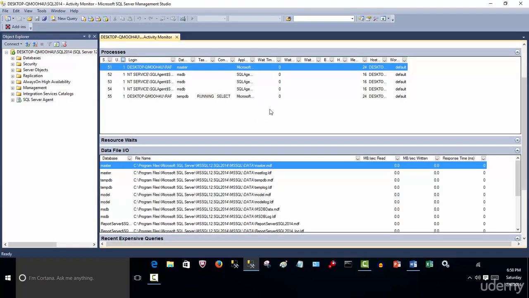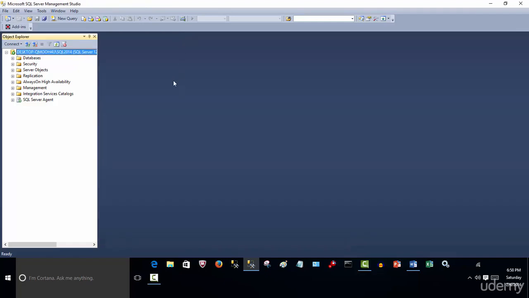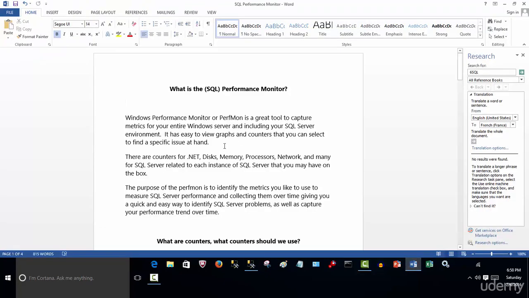However, this was a quick introduction, and it was a good monitoring tool to see a snapshot of what's going on. However, if you really want to get into the server performance issues of SQL, which we do, then we have to go beyond this tool. What we actually have to do is go into the system monitor. So let's look at that. I'm going to close this right now and go to our notes.